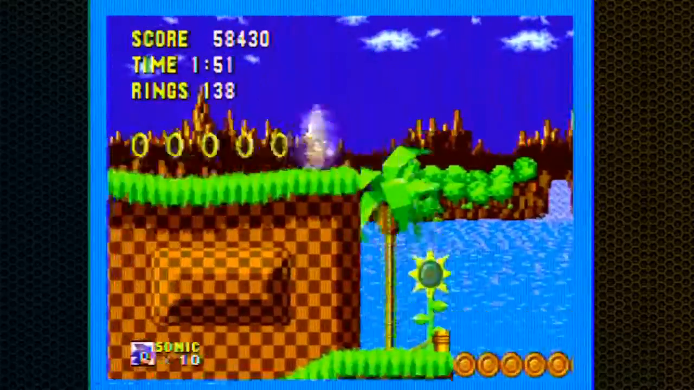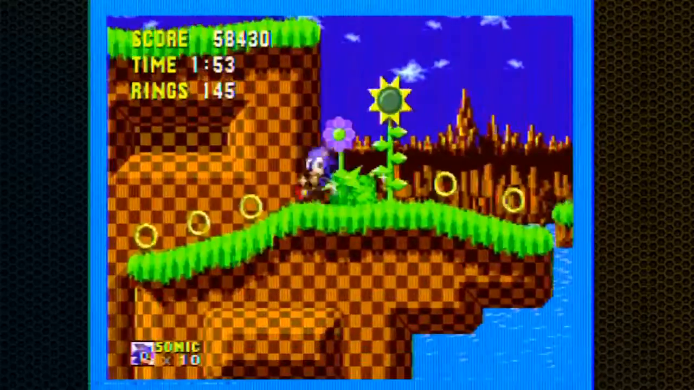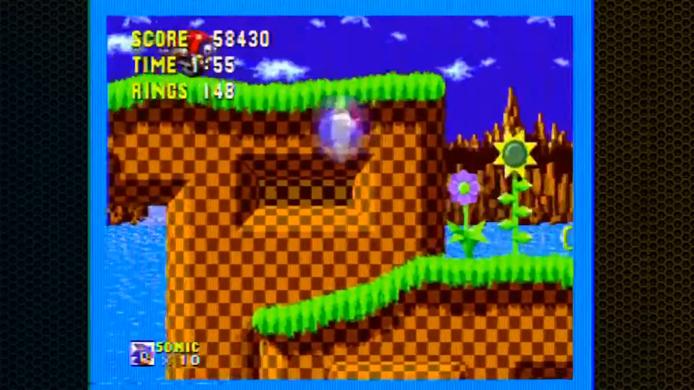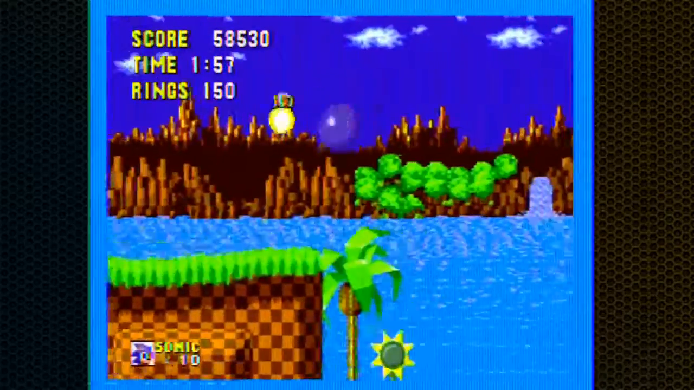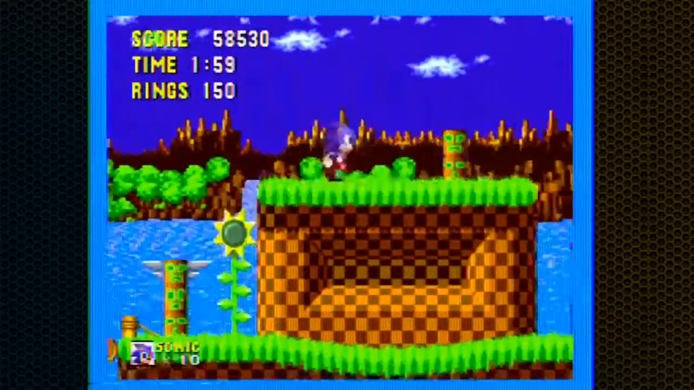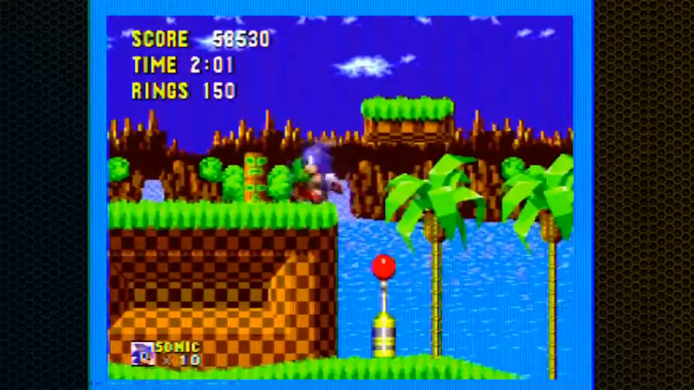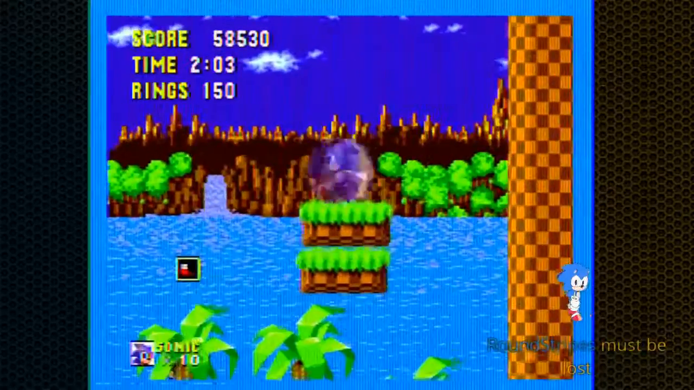Fuck you, Buzz Bombers. Buzz Bombers are probably my least favorite enemy. They're so fucking annoying. And they show up in huge numbers, like every level. Even if you kill them, there's always more.